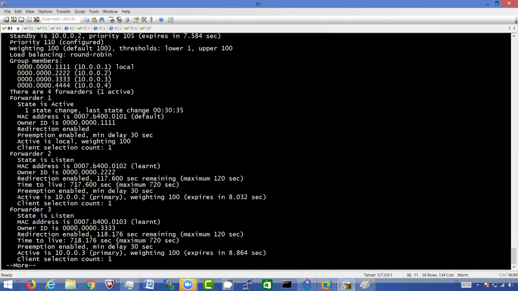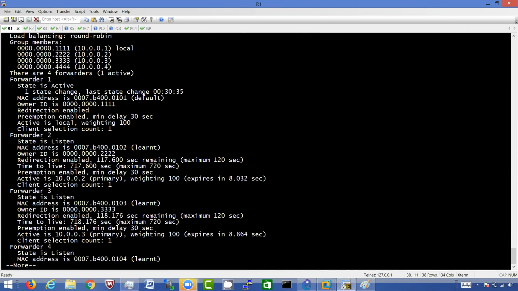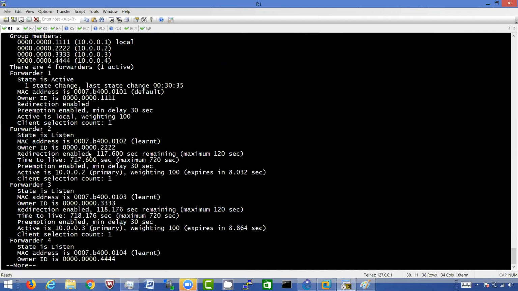In total I have 4 forwarders, R1, R2, R3 and R4. See, by default redirection is enabled. That means if any of the forwarders goes down, this active AVG router will give the MAC address of that forwarder for a maximum of 120 seconds. Because by default the redirection is enabled, the active AVG will give the MAC address of that forwarder only for 120 seconds. And this time to live is my forwarder timeout timer.